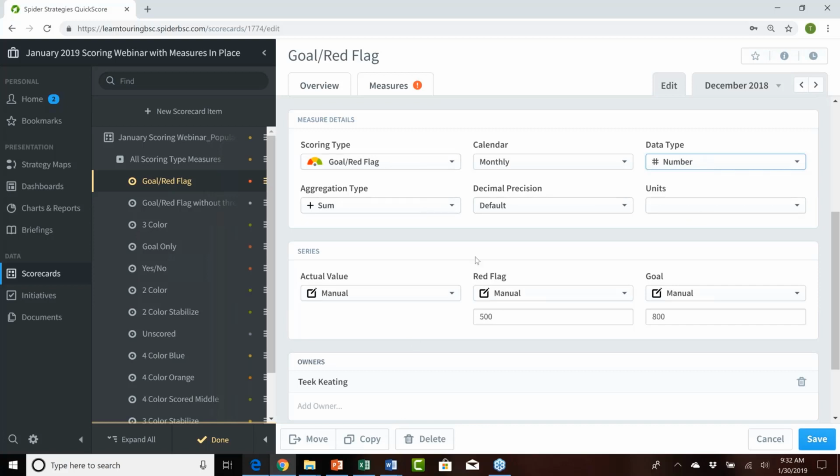So when you've set up a goal and red flag measure, in the series area, you have 3 fields that you can address. The first is actual value. This is where you're telling the QuickScore how and where the actual value month over month is going to come from. And your choices are manual or calculated or roll up. Okay. And again, today we don't really have the time to get into all the minutia of these different input types, but I'll tell you that manual is the most commonly employed, and it is the appropriate setting if you aspire or are using Connect to automatically import data into any particular measure in QuickScore.